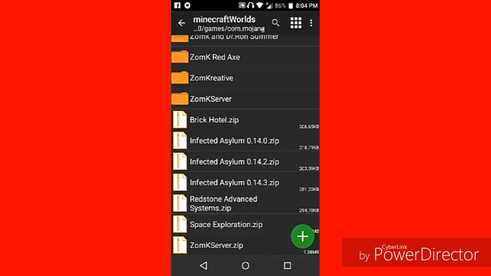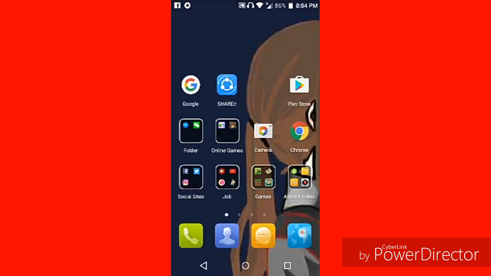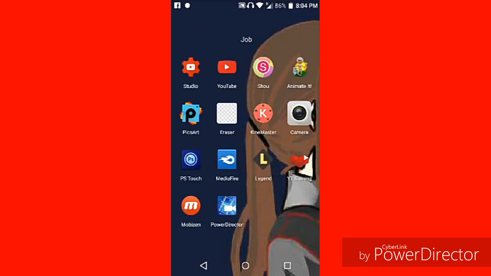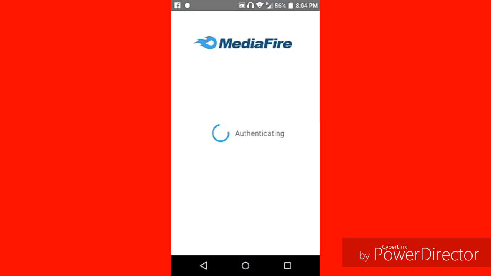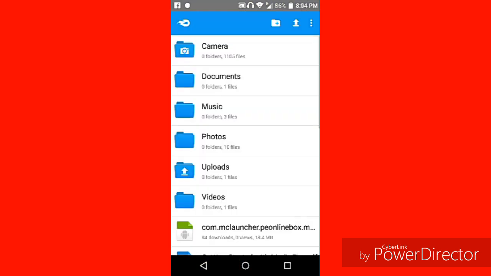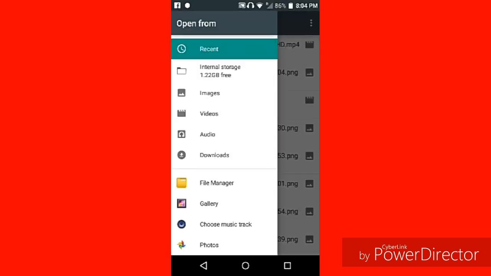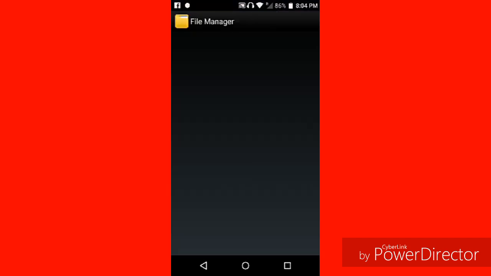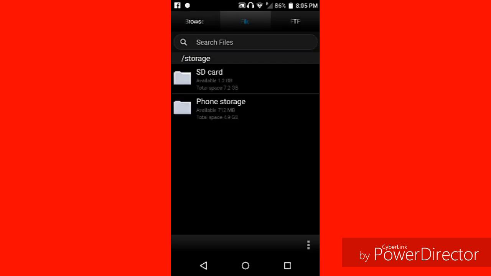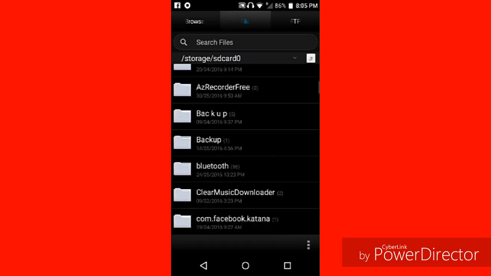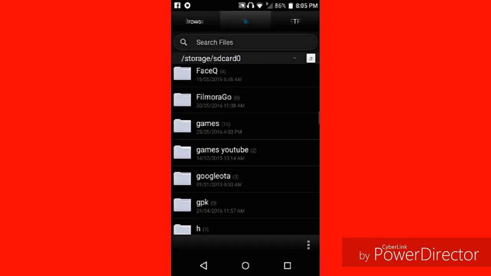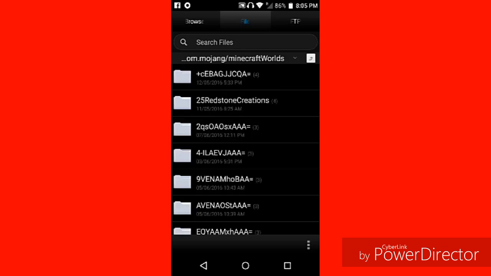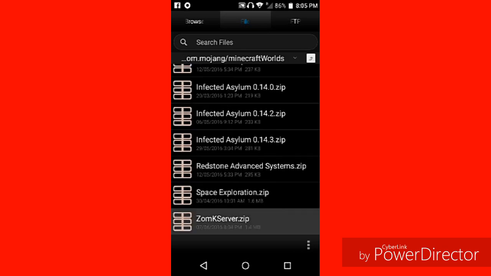Next thing you gotta do is go to Mediafire. First, if you do not have an account, make one, and after you make it, this will pop up on the screen. Then click the arrow and file manager. Then find the one that you extracted, SD card, then games, com.mojang, minecraftWorlds, then Zom'K server.zip.